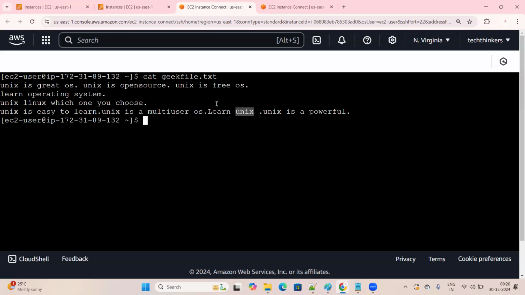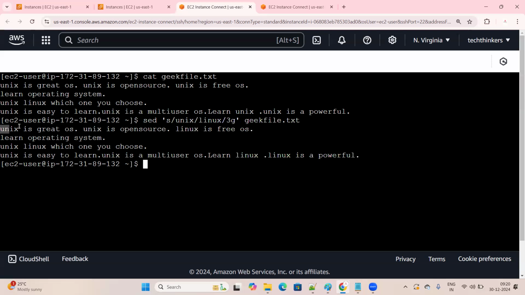Now based on our command, if I run this command, you can see from the third occurrence to all the occurrences. The first occurrence is normal, the second occurrence is also as usual and not replaced, but the third occurrence is replaced with Linux. Let's go to the second and third lines. We don't have many occurrences here. We have only one here, and there is no Unix string in the second line.